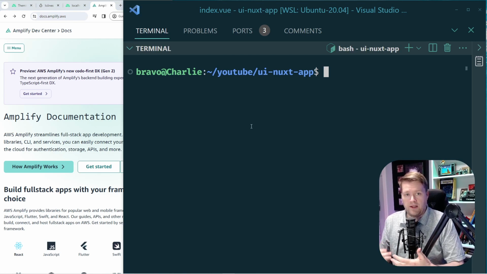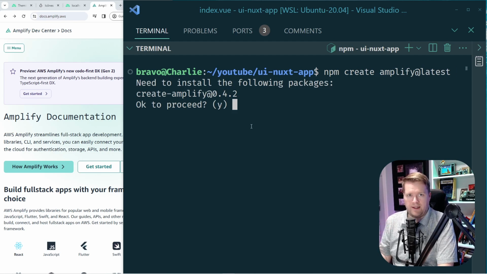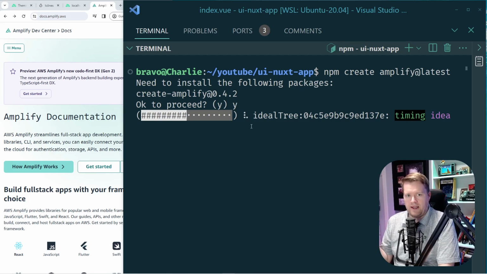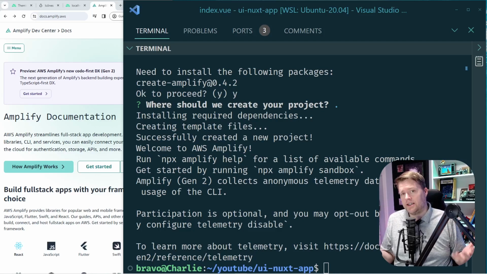To start off, I'm in the root of my Nuxt app, and I'm going to run npm create amplify at latest. And make sure you put at latest, otherwise you might get an older version of our create tool. And then this should go ahead and create our latest here. All right, so it's done installing.